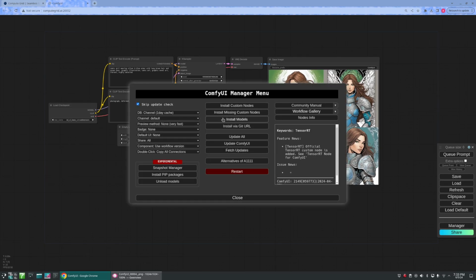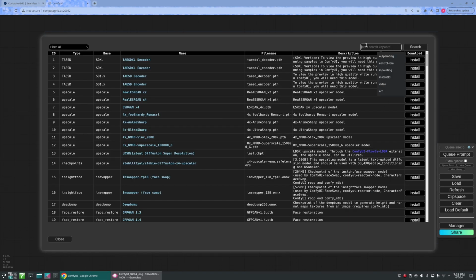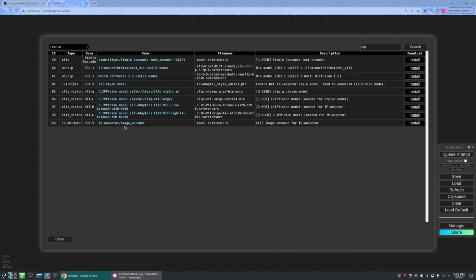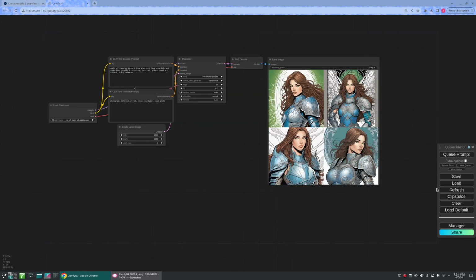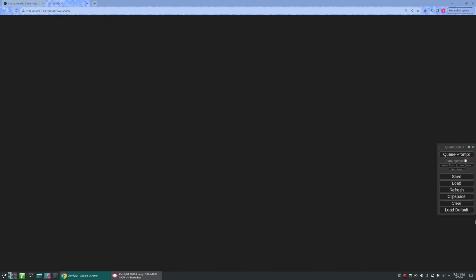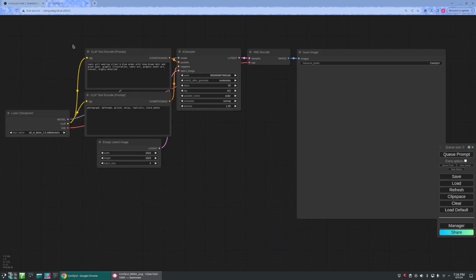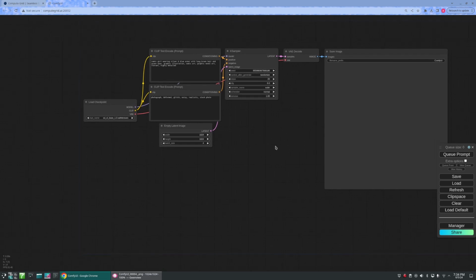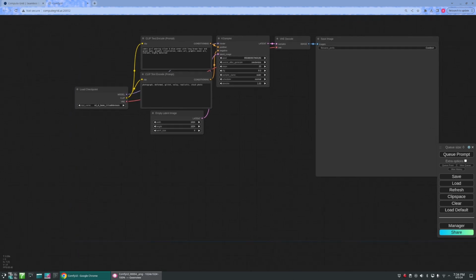The first thing we're going to do is go ahead and go to our manager, install models, and then we're going to go ahead and search for clip. From here, we're going to go ahead and select the clip vision model by Stability AI. Now that that's installed, all we have to do is close out and refresh. I like to refresh both from the main menu and then also from the desktop, just to be safe.